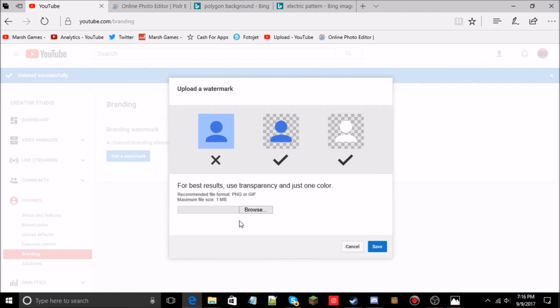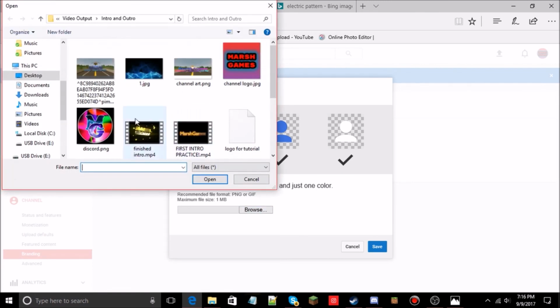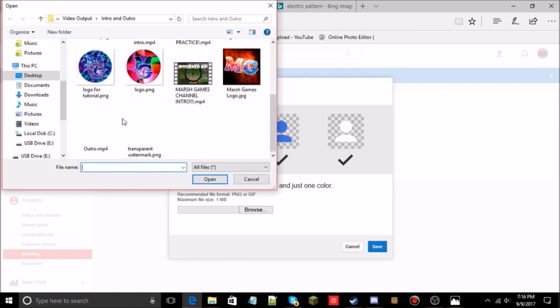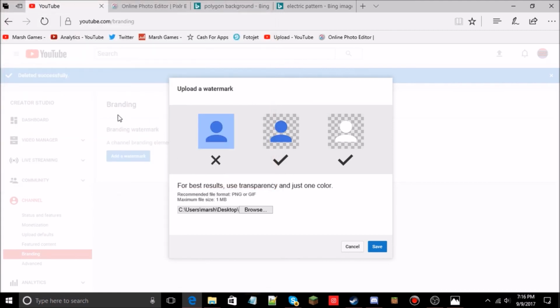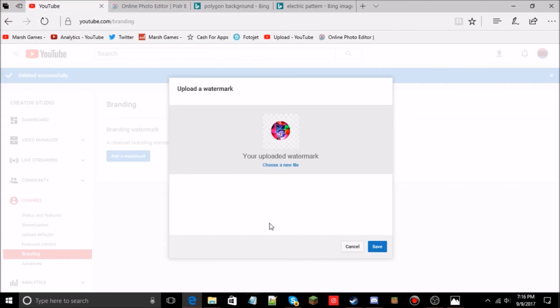Okay, so if this happens to you, you can try something else. I think it's because I had so many layers on there and so many mistakes and stuff. So I'm going to keep this logo right here. Just find your logo and save it. And there we go. Now your watermark is put on your videos.